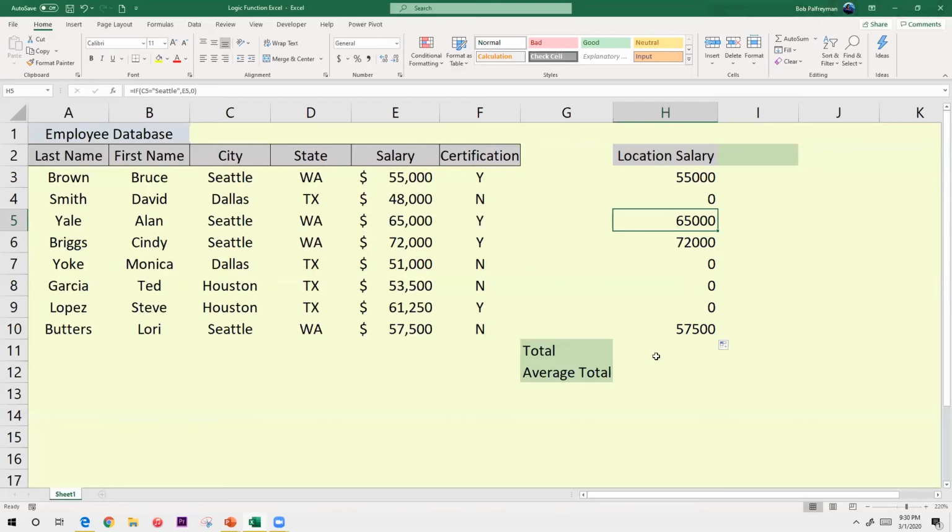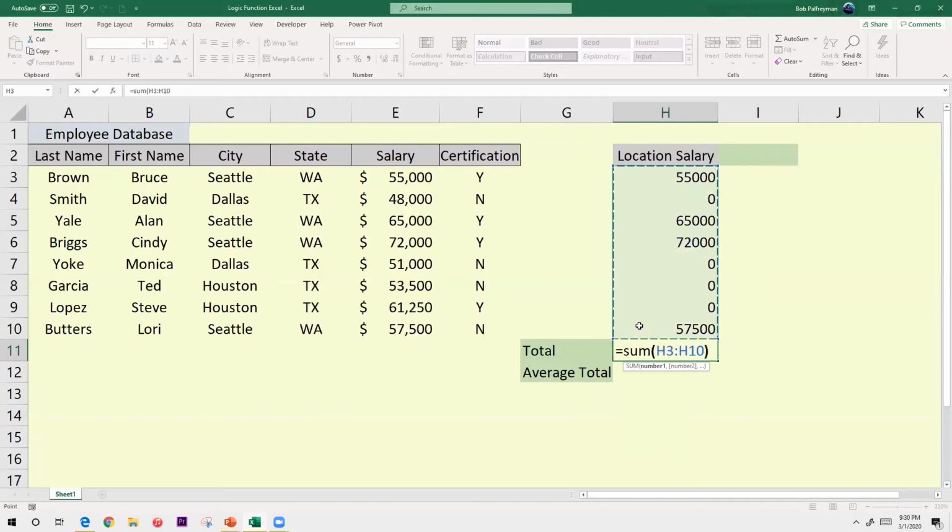Now, if we were to go down and say we want to know the total amount, I'm going to do equals the sum, open parentheses, and I'm going to highlight this, close parentheses.